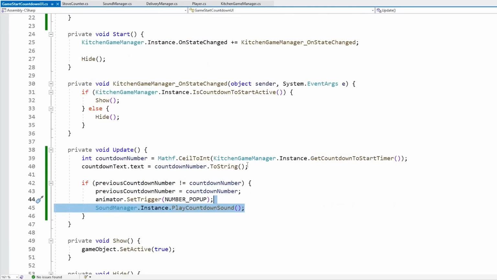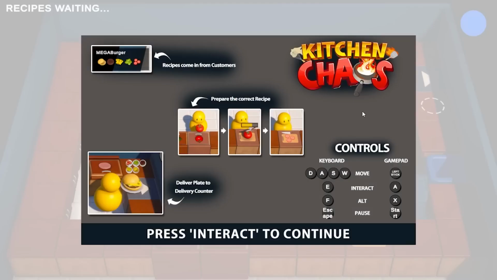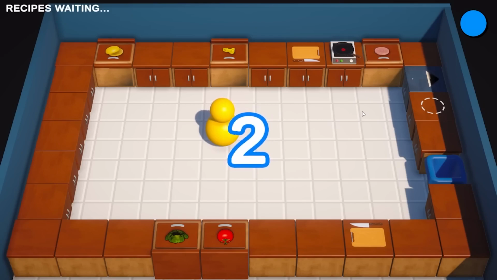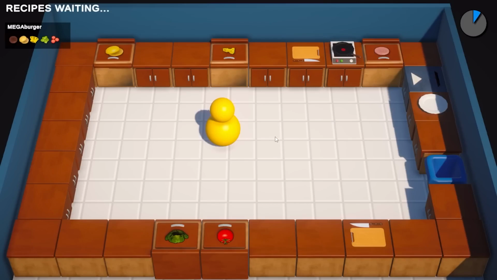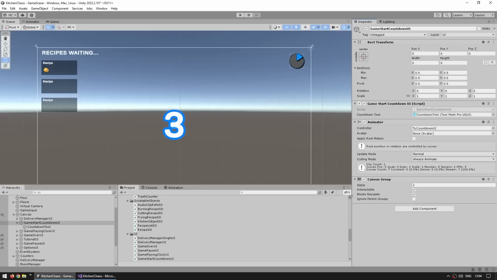Okay, so with this, let's test. So here in the options, let's just make sure that we have our sound effects. So let's make sure they are playing. Okay, great. Now let's go ahead and play. And there you go, we have our nice countdown number. It looks great and sounds great. Alright, awesome. As you can see, just by adding a simple animation and some simple sounds, it already looks so much better. Now the next thing we want to polish is on the stove.